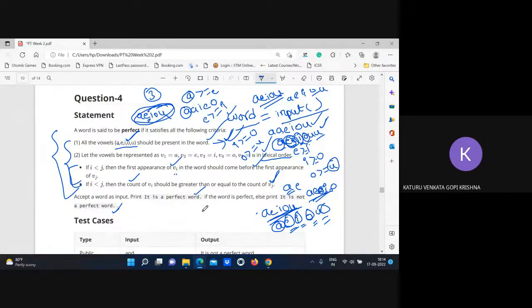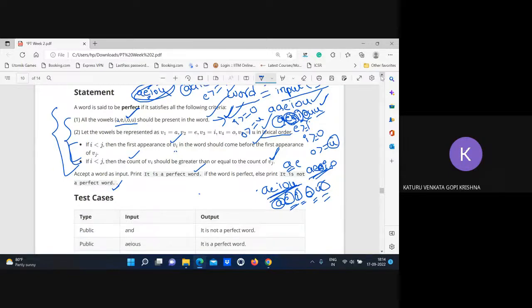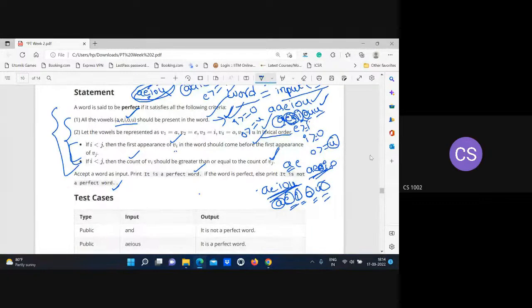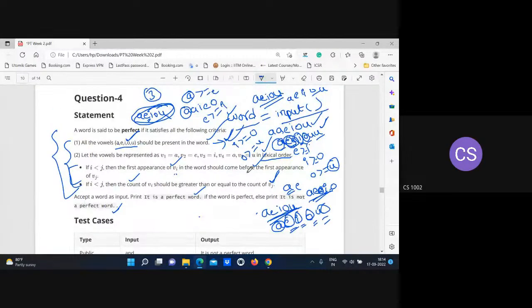Sir, if it is possible, tell us how to remove the duplicates in the string also. Duplicate letters, we can remove. Okay, that is a different idea. But if it is possible, please explain this problem, sir. Yeah, we'll see. Is the problem statement clear or not? Yes, sir, got it, sir.